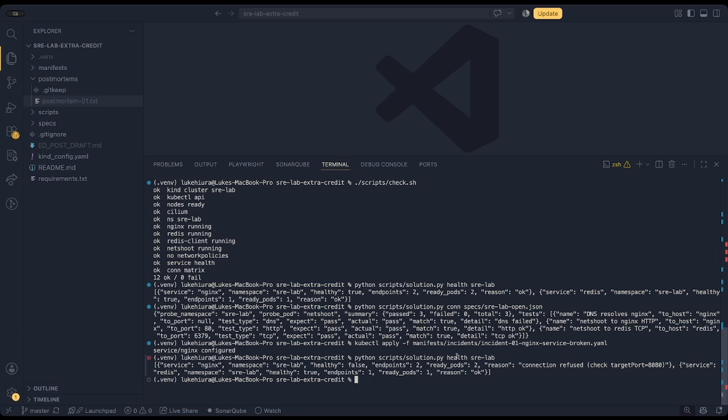So now same health check, but now we see that healthy is false. But Redis here is healthy is true. So Nginx is down from the client's view. Redis is fine. Basically, the failure is pretty much isolated. So now we're going to try to run the fix.